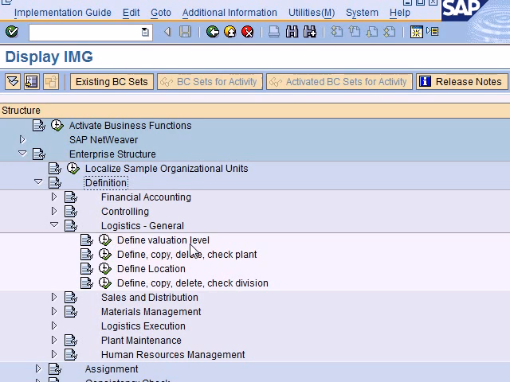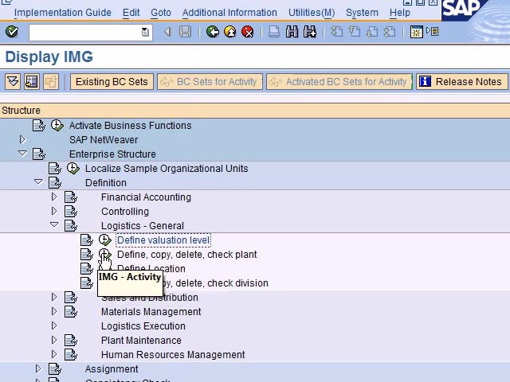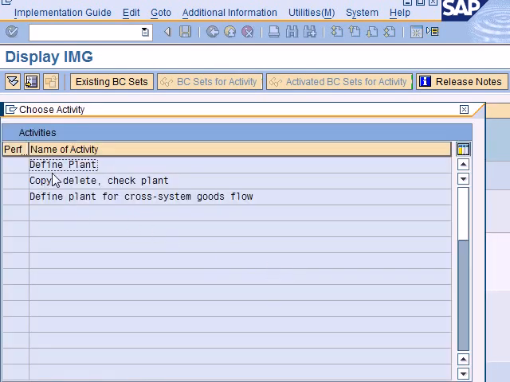This is where I can define my valuation level, which can be either at plant or company code. So currently my valuation level is set at the plant level, and this is where I define my plant. So let me create a new plant.